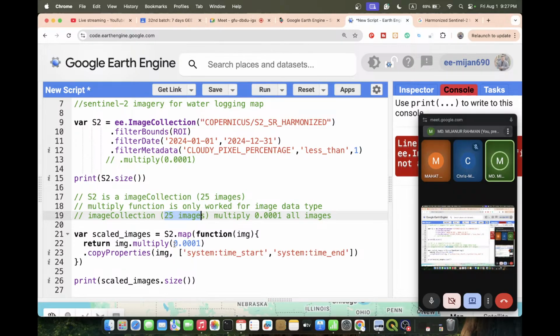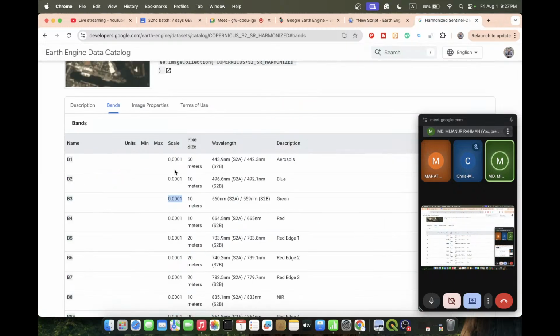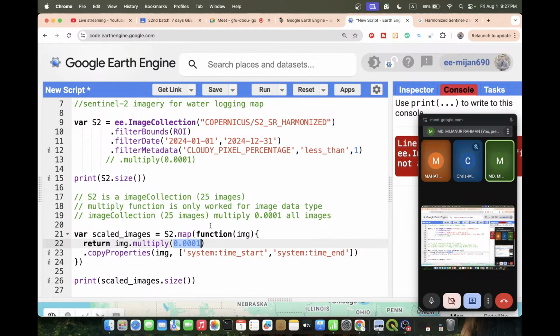Why do I multiply this value? Because when I multiply this value, all of the images provide the better reflectance value. That's the reason we multiply our scale value. This is the scale value, you can see 0.001. In the previous class we discussed MODIS NDVI and MODIS LST. For this type of data set we also multiply the scale value. The same process we simply apply here. Multiply 0.001. Okay. So now we have the total 25 image collection, if you check.